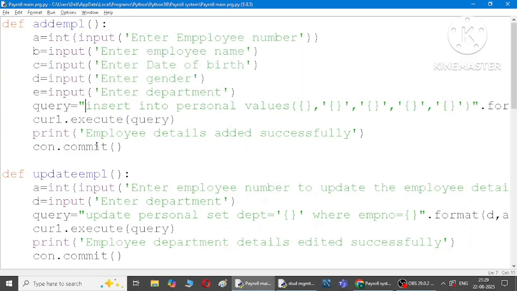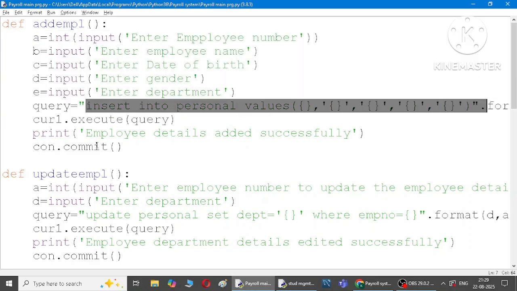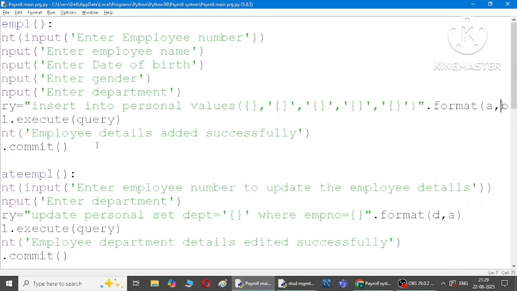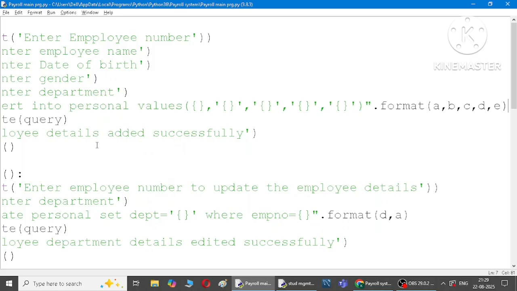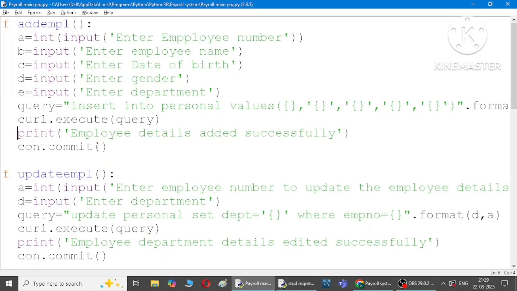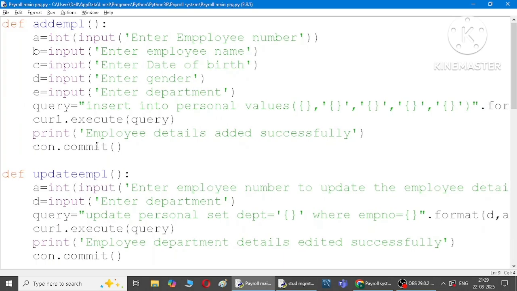Now I am constructing the query, insert into personal values. For these 5 values, I have given this bracket so as to input the values using dot format method. Okay. So dot format, these 5 variables will be substituted in this place, right? So once you finish this, you can execute the query and print the message employee details added successfully, and you have to commit the connection because you're making a change in the value.